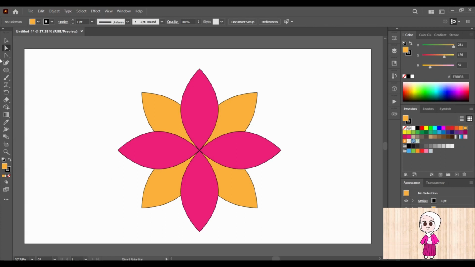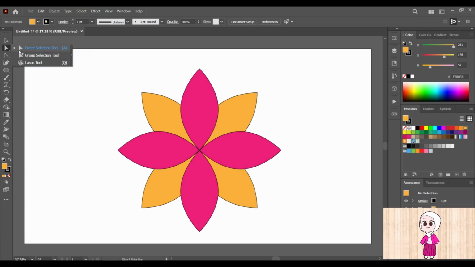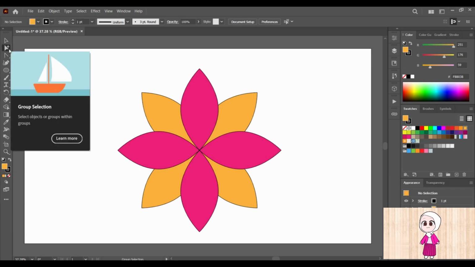Here we come to a quick tip. In some tools in Illustrator, if you see this tiny arrow in the bottom right corner of the tool, you can right-click on it, and it will bring you more tools to use. Here, if you right-click on the Direct Selection tool, you can see 2 other tools, the Group Selection tool and the Lasso tool.